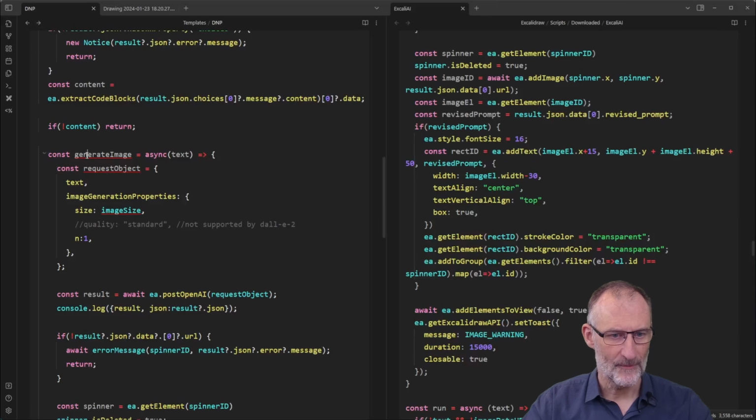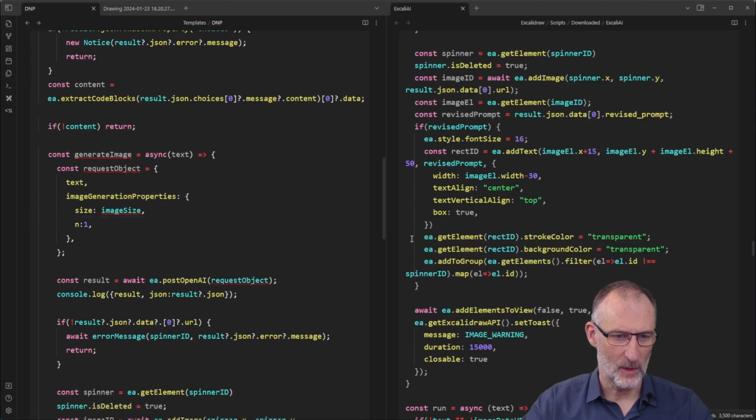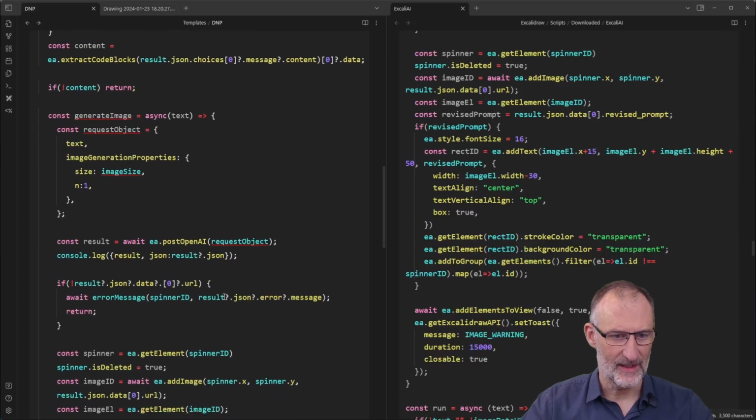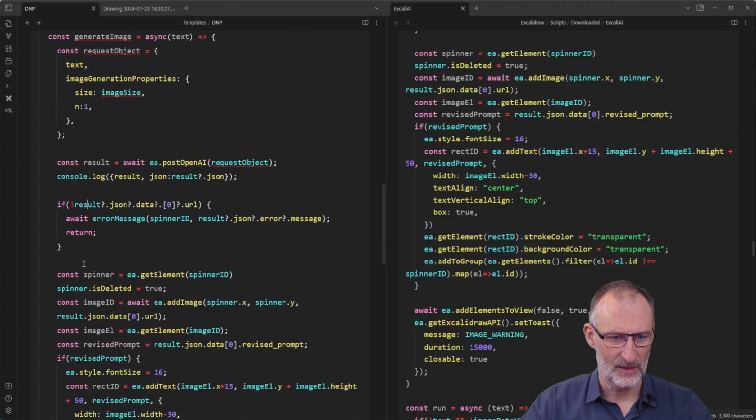So let's just see. Generate image. I'm creating a new request object, which is going to have image generation properties. I'm not sending in the quality data because DALL-E 3 does not support it. I'm again submitting to OpenAI this new request object, and I'm going to wait for the result.